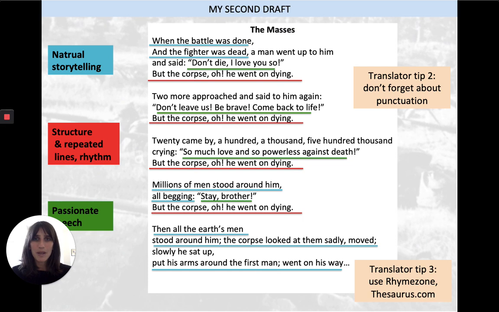Next, I want to talk about the passionate speech, and this ties into punctuation. If we don't punctuate properly, for example, if I'd forgotten to include the speech marks, or if I'd forgotten to include those exclamation marks, or if I'd chosen to take them out, everything would sound different. So if I took away the exclamation mark, "Don't die, I love you so," it would sound suddenly flat. So be really careful not to lose any punctuation when you're translating your poem, unless you have a good reason for doing so.